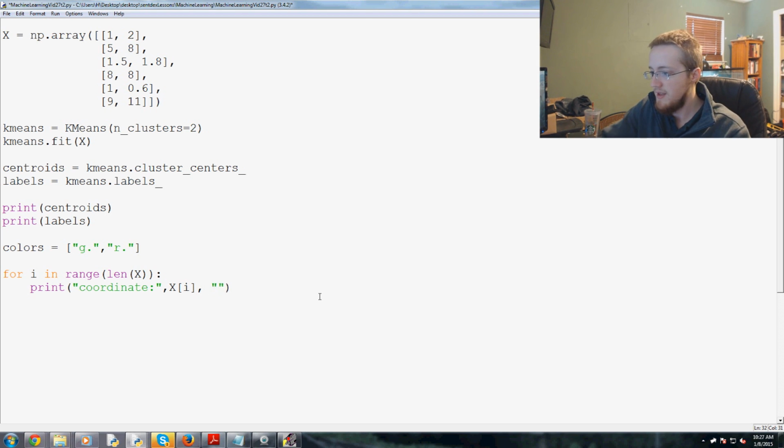And then we're going to say the label, colon, and this is the label that the machine learning algorithm, K-means, has assigned to these coordinates based on its findings. And that will be labels[i]. Okay. And then we're going to go ahead and do plt.plot. And then we'll do x[i][0], and then x[i][1].